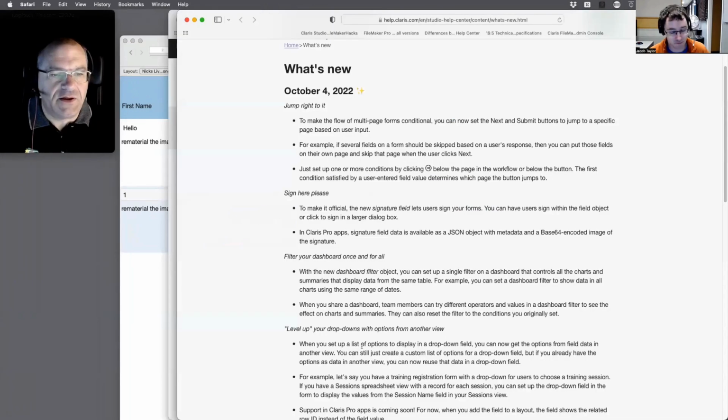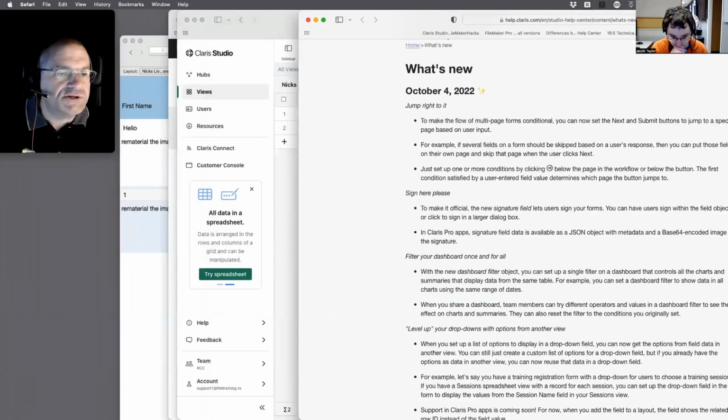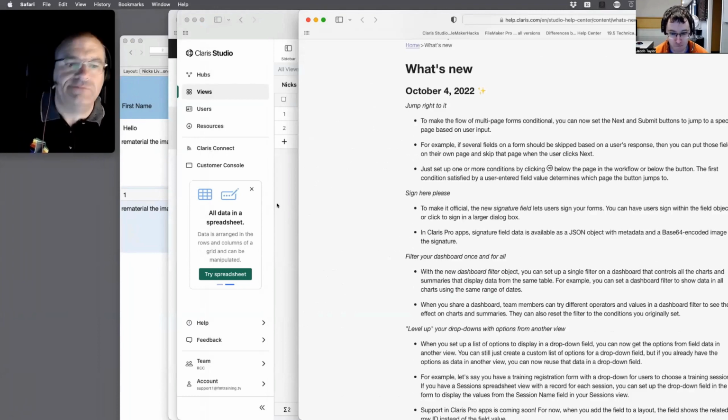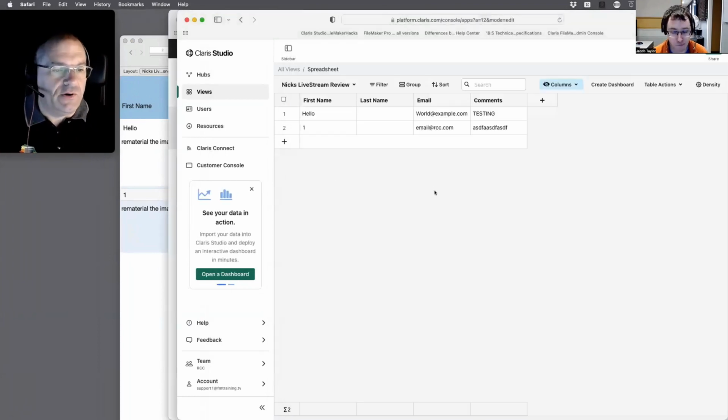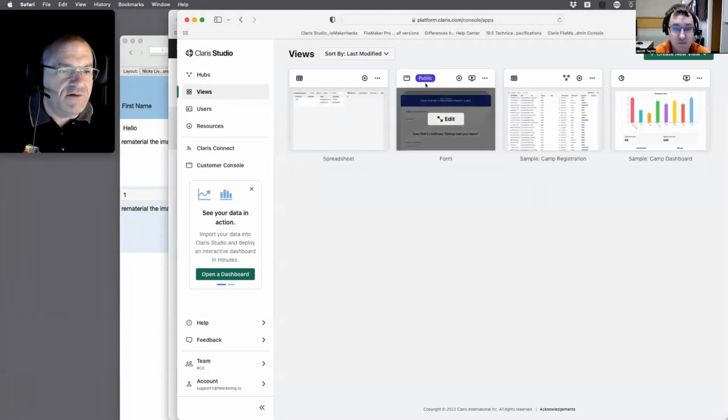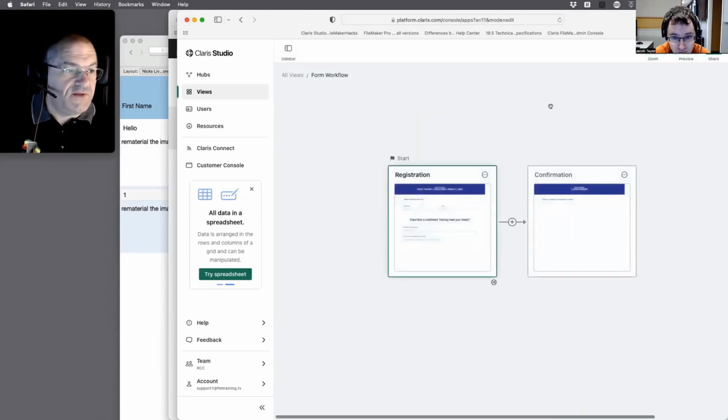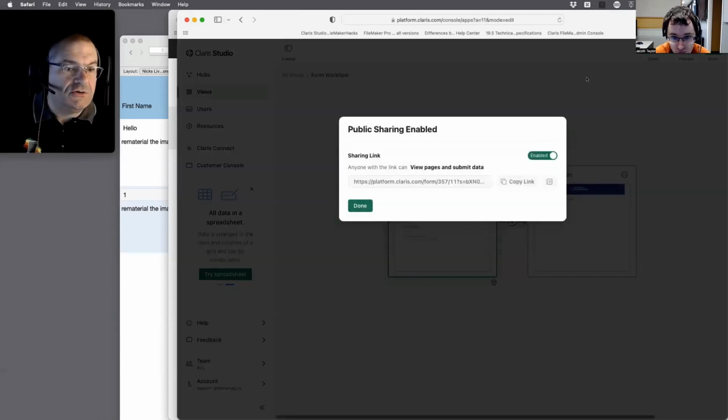Let's go back and look at that real quick since we figured out how that works. Hopefully some of you are getting value out of this and learning this a little bit, because all of this applies back to FileMaker, right? Whether we're using Studio or whatever. So I go to views. It says public. I'm going to say edit. I'm going to say share. Public sharing is enabled.